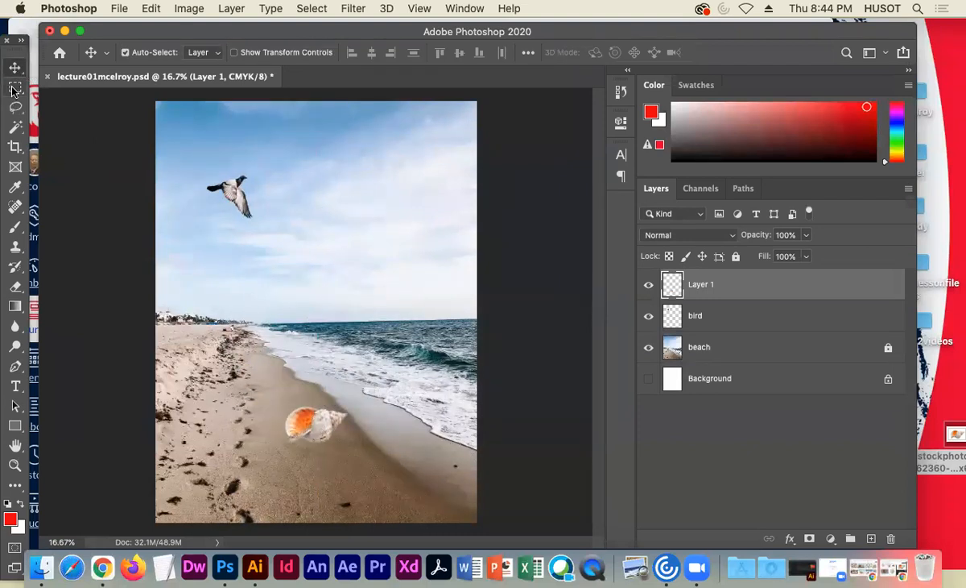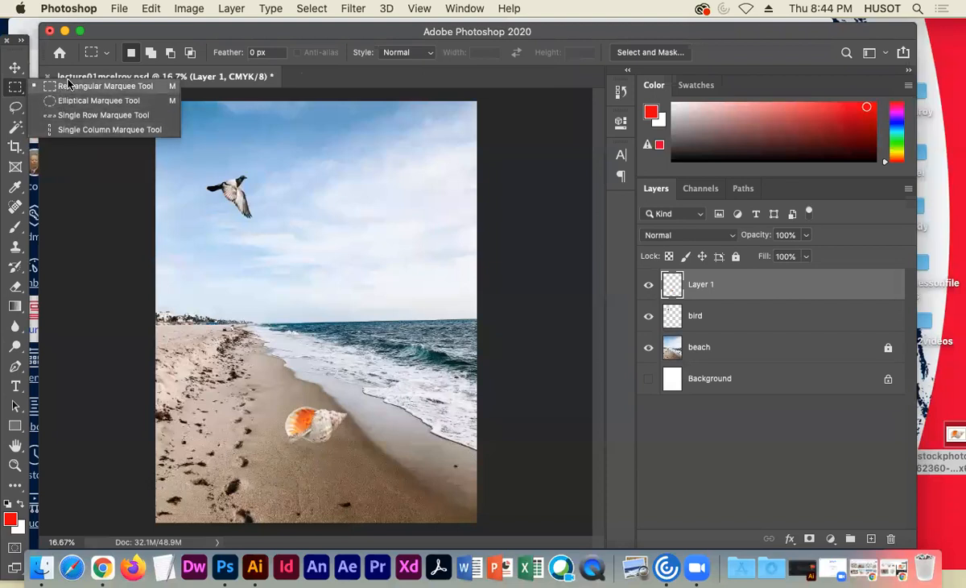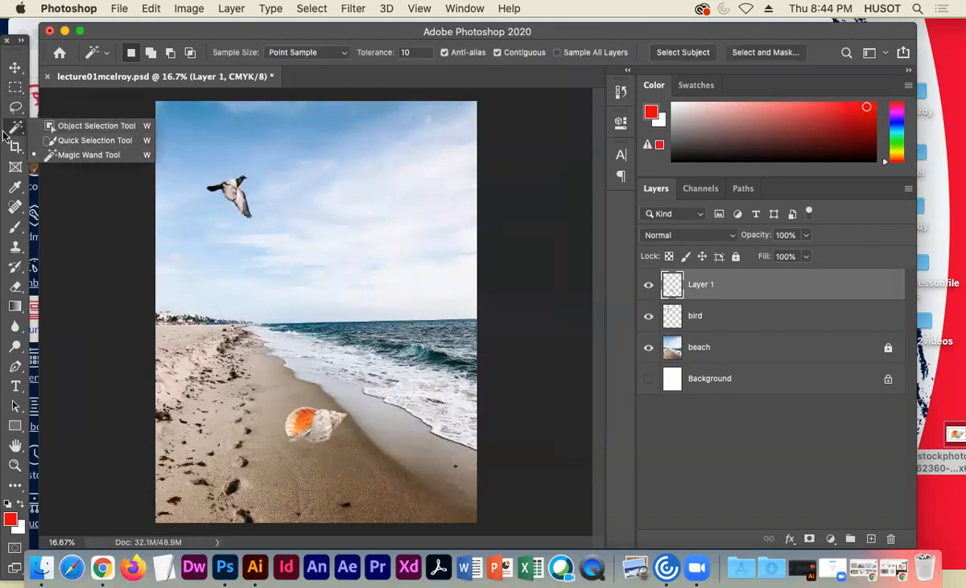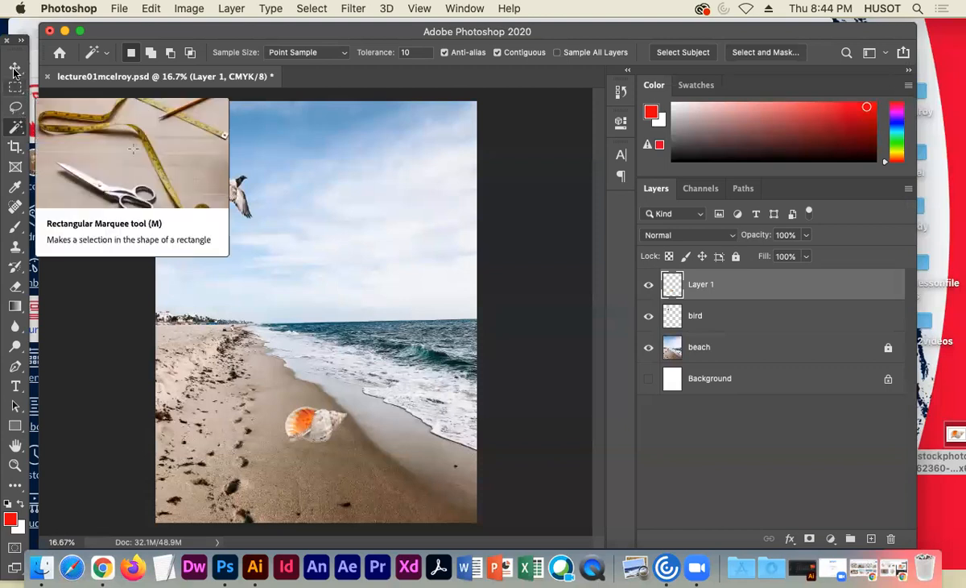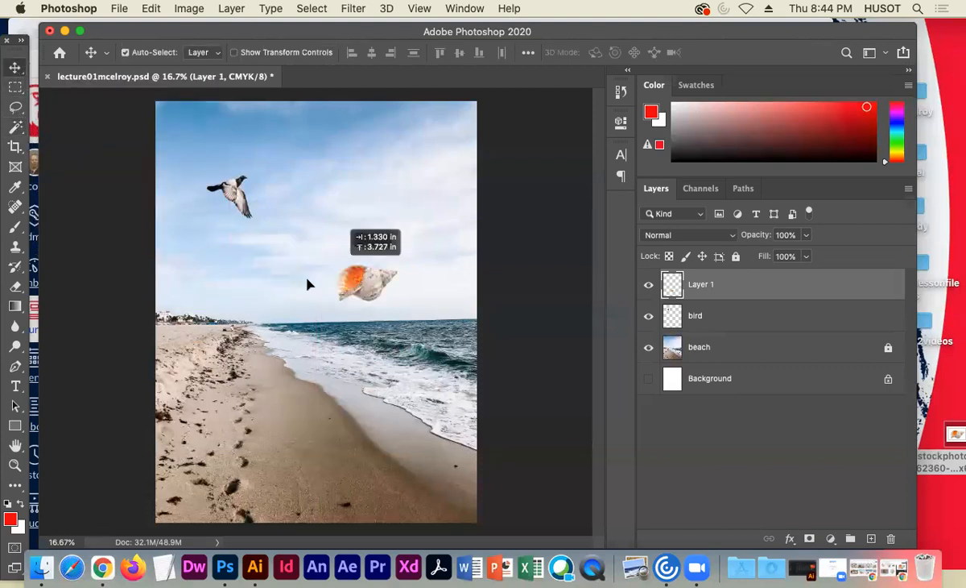Now, we have our marquee shape selection tools. We have our lasso, which I call our free form selection tools. We have our magic wand, which is our background or color selection tool. These are the three primary ways to select pixels in Photoshop. One of these three and a move tool to move them around.